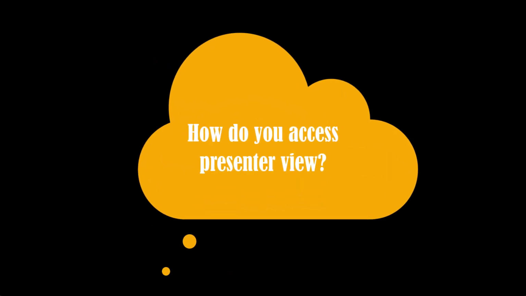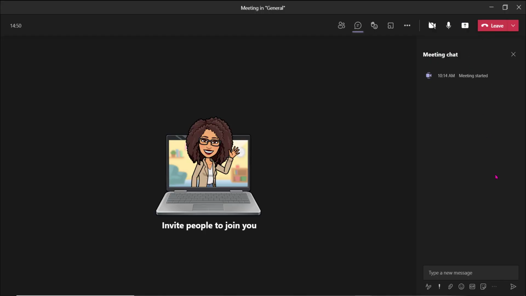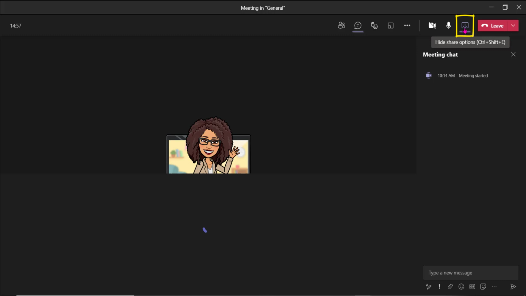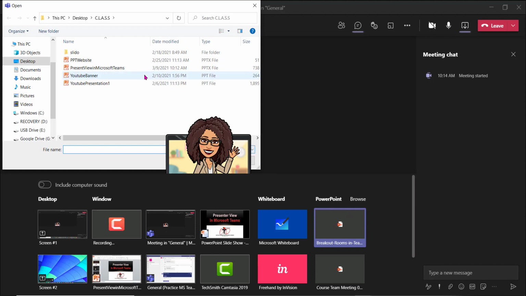So how do you access Presenter View? I'm glad that you asked. Same as before, you will click the Share Content button at the top toolbar. But instead of choosing the screen or app that you would like to share, you want to click on the Browse button over to the right. I'm going to upload a PowerPoint from my computer, one that I created specifically for this video.